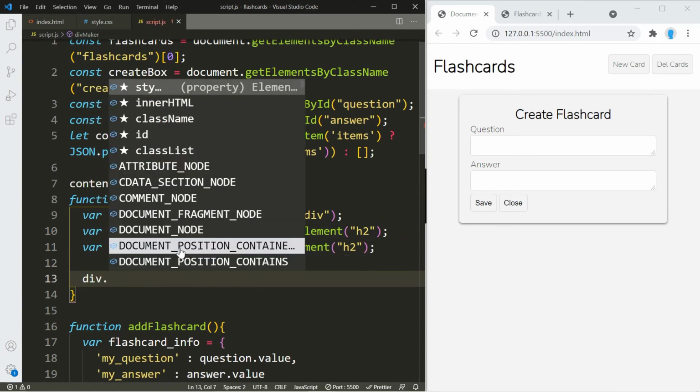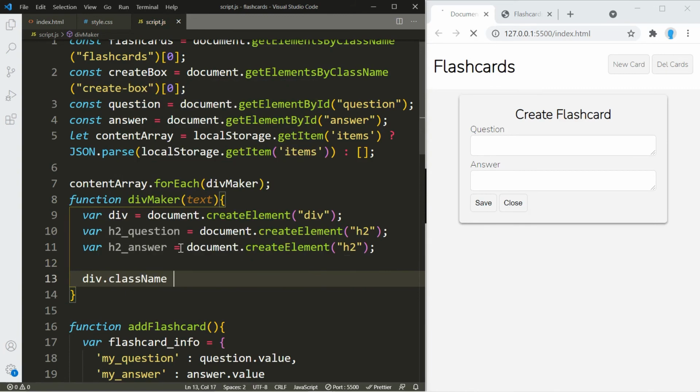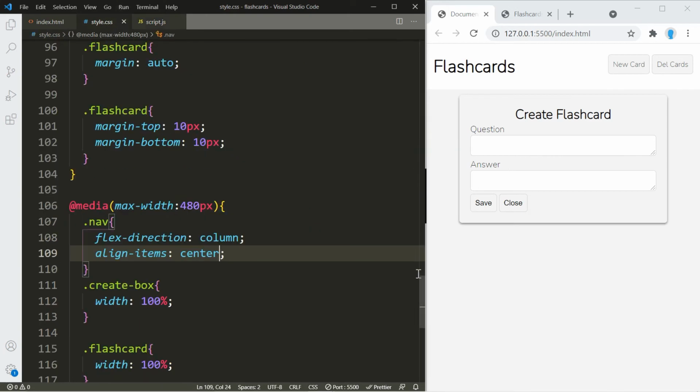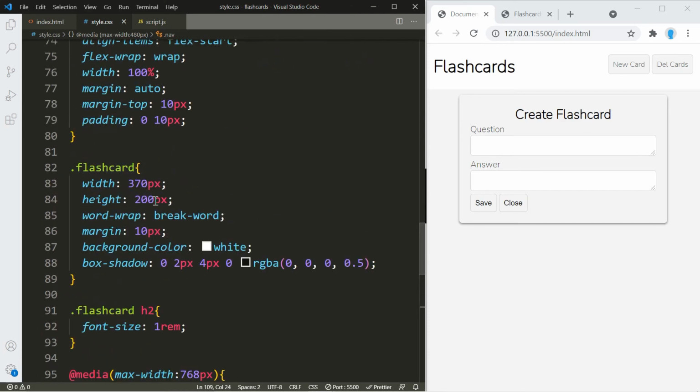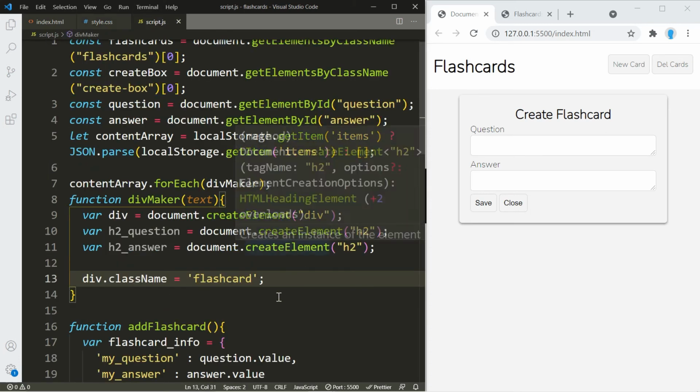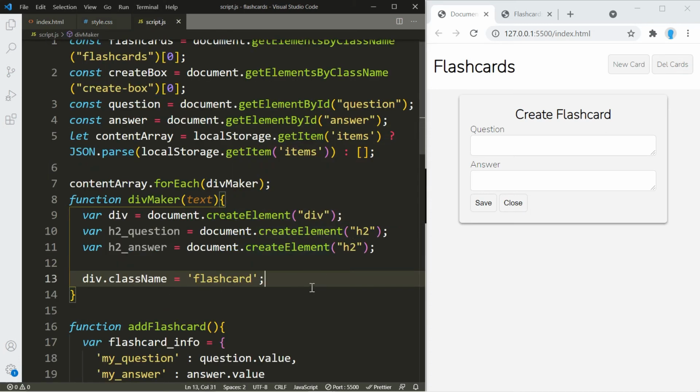All right, let's give this div a class name of flashcard. And remember, this flashcard is the same one that we were adding features to here. So we know the exact size of the flashcard, and we also know what font size we want the h2 to have. So we already took care of most of the CSS that we're adding to these flashcards.